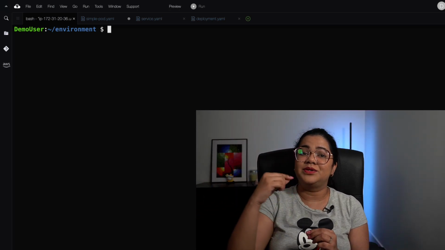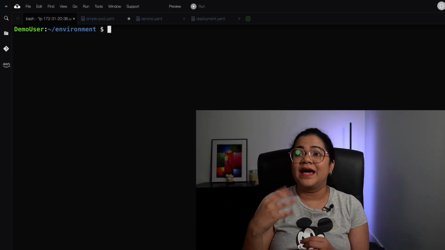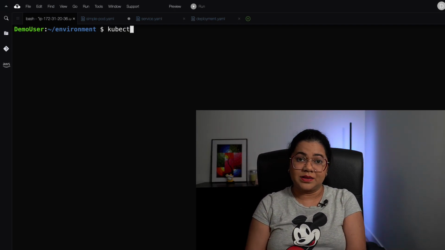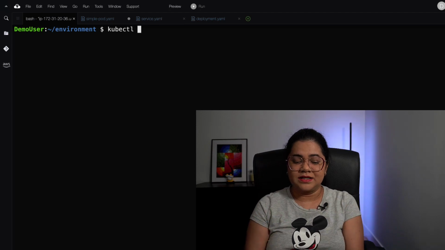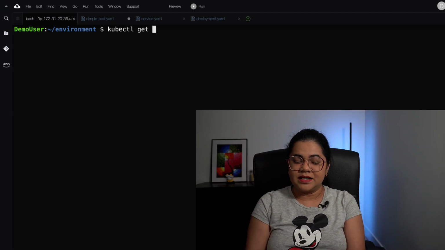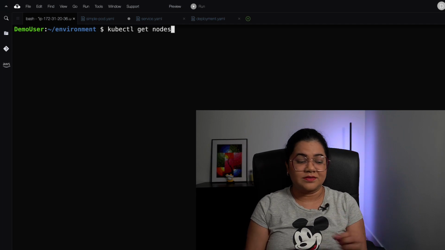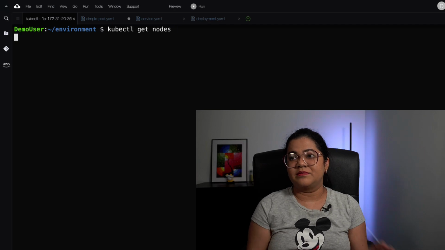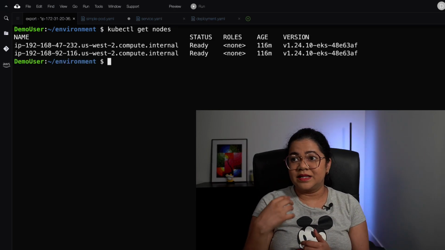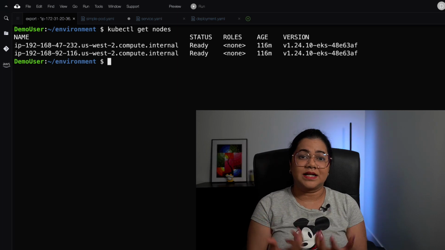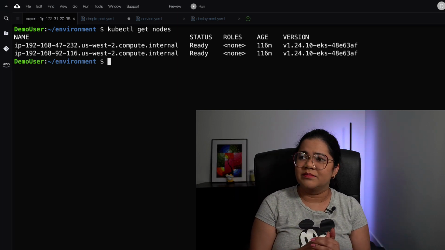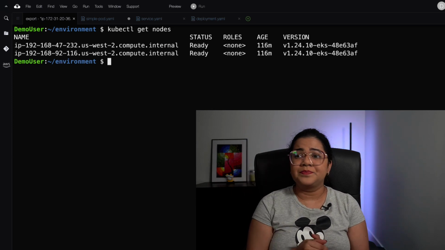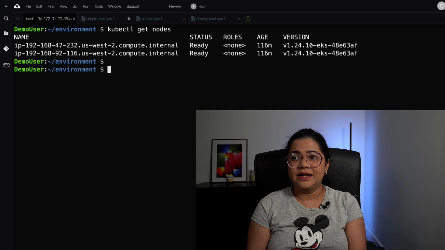Remember I said we talk to it via the Kubernetes API, and we can use tools like kubectl to interact with Kubernetes. So I'm going to say, hey kubectl, tell me what are the nodes that are running. Nodes, remember, are the EC2 instances that are running. So I'm going to ask it to get me the nodes. And it will tell me that these are the two EC2 instances that have been running for the last 116 minutes, and this is the version that is running on them. So I can create pods on this.